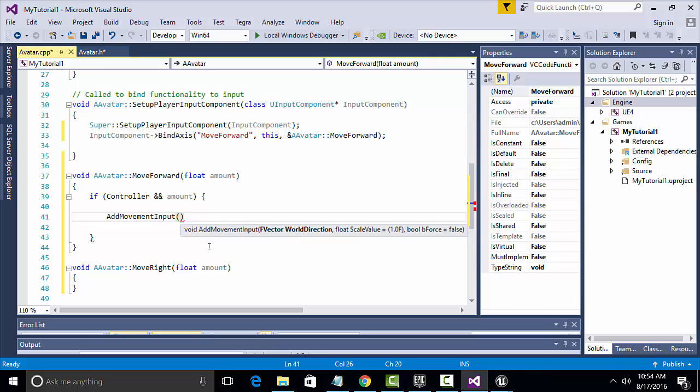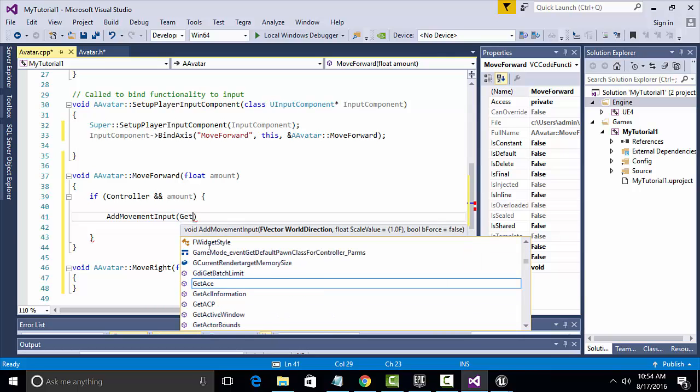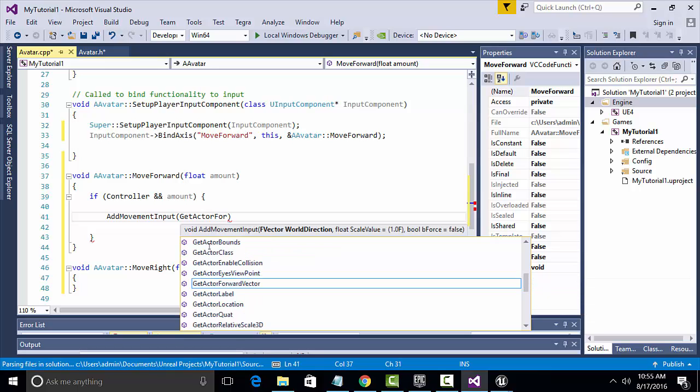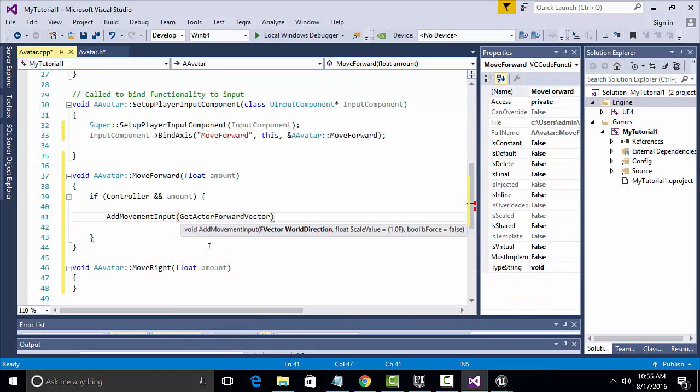So what we're gonna do is get actor forward vector, and it's a method, so we have to put the parenthesis, and then we put comma, and it says, I'm sorry for my English, I know two languages, so I know Spanish and English, so I get messed up sometimes, and it says that we have to pass now the amount into here.